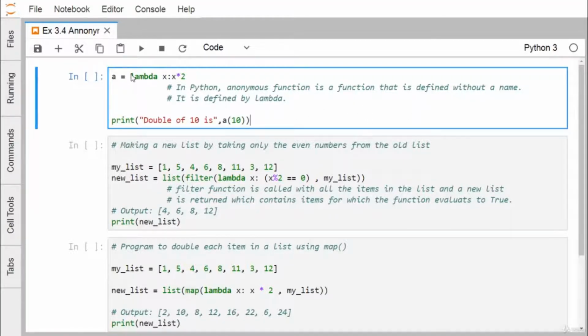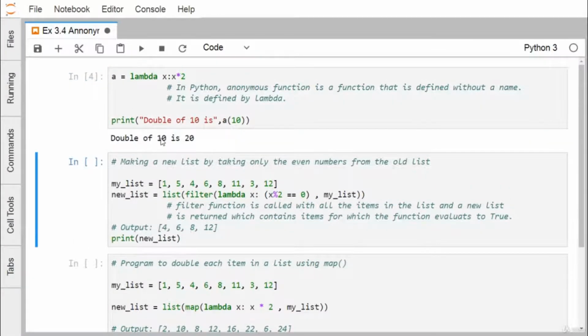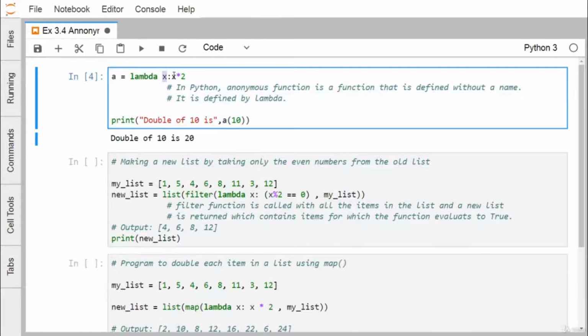Here you can find lambda x, so x will be the input and it returns x star 2, that means it returns the double of x, and that has been assigned to a. In Python, an anonymous function is a function defined without a name using the keyword lambda. Now if we pass 10 as the input argument to a, then I am supposed to get double of 10. If I execute my code, I can find that double of 10 is 20. Here x is the input and it returns x star 2, the double of x.